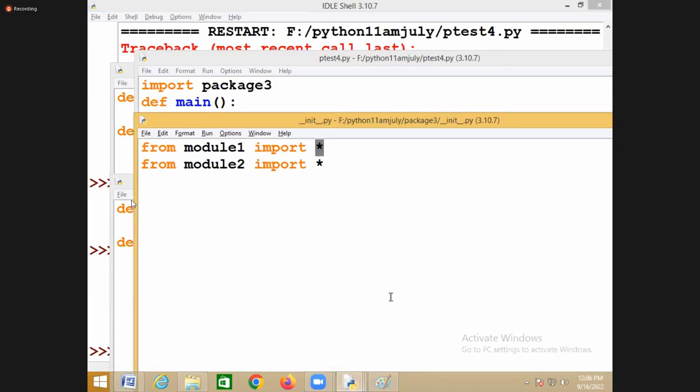Here I said star. I want to restrict. Which function should I allow? Function 1. But this module has how many functions? Two functions are there: one is function 1 and one more is function 2. But I don't want to allow both functions, I should use only one. Only one function, not two. Then you can restrict it by writing inside which file? Init.py.